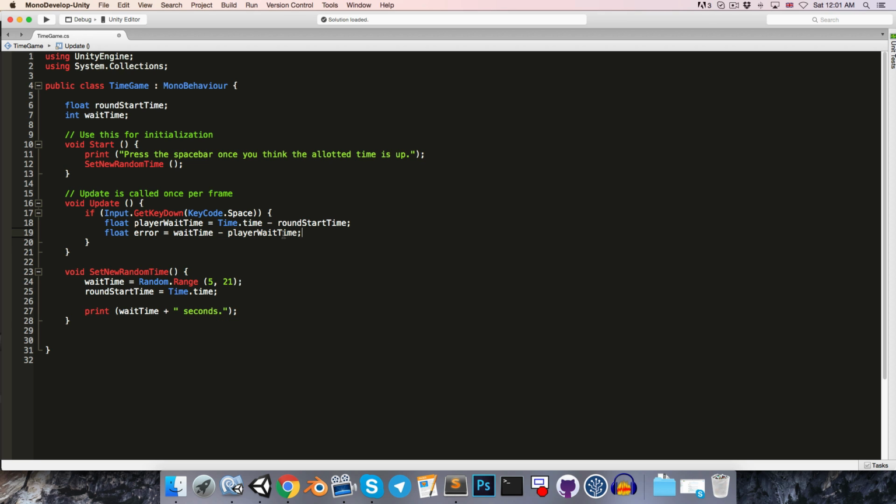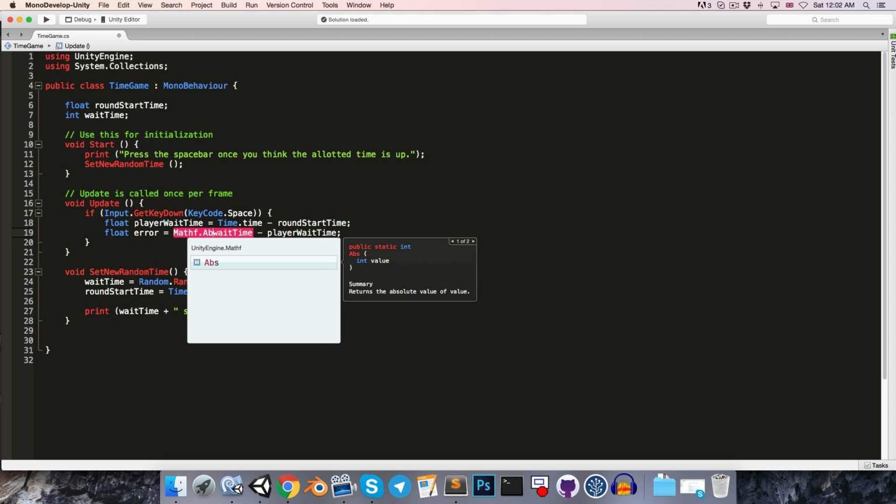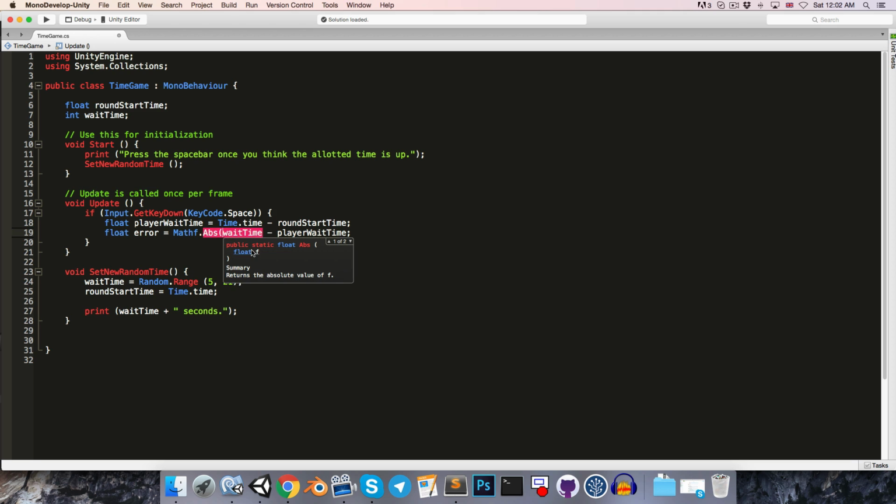Now obviously if the player waited longer than they were supposed to, then this will be a negative number, otherwise it will be a positive number, but we only really care about how far off the player was. We don't care if it's negative. So what we can do is use the Mathf.Abs method, which just returns the absolute value of the given integer, or, once again, method overloading, float. In other words, it just takes a negative number and turns it into a positive number, simply by removing the negative sign.